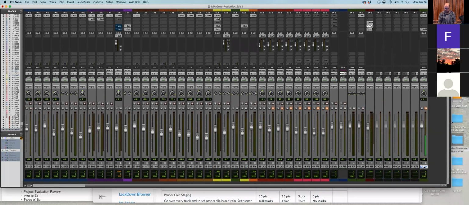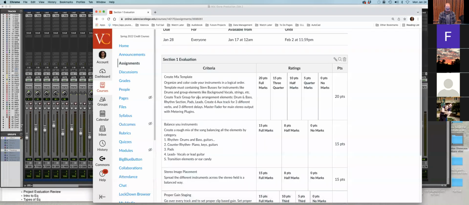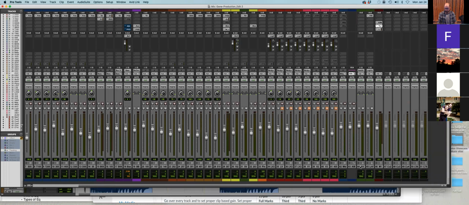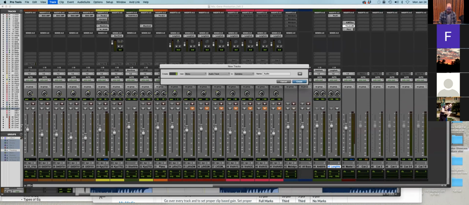Let me get rid of this just in case I don't blast us with some tone. Okay. Create 6 aux tracks for 3 different verbs and 3 different delays. Very simple. Again, I put my stuff at the end. All my effects returns at the end. So, create 6 aux tracks. Stereo, not mono.